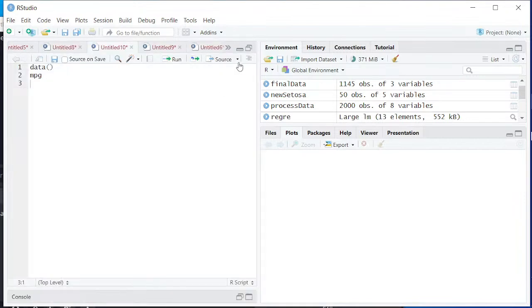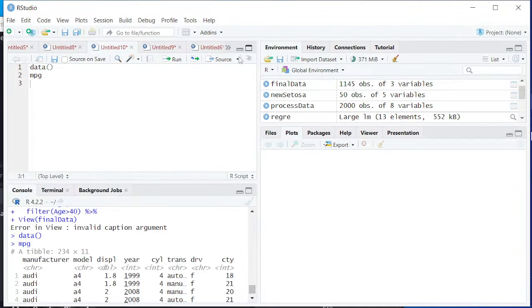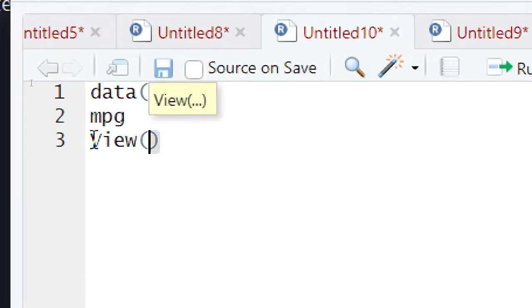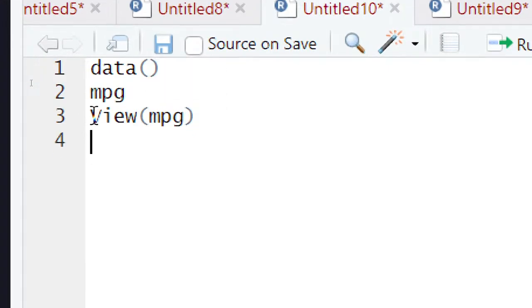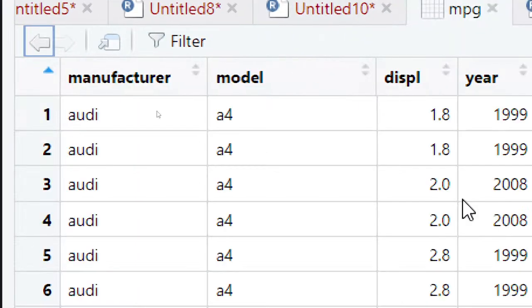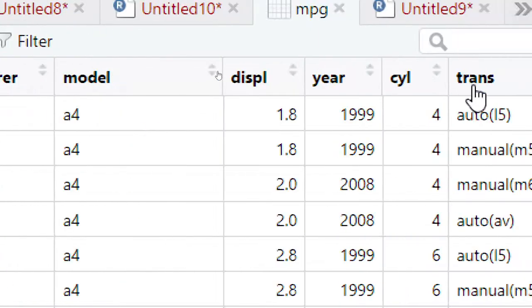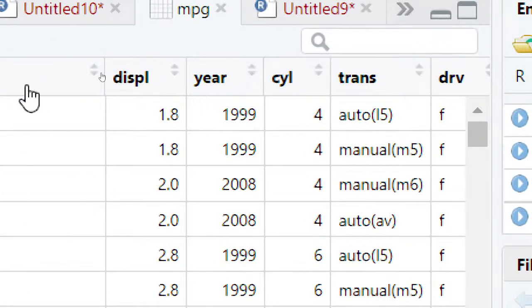If you cannot see that very clearly, you can view it. Let's carry out a view on this. View MPG. All right, this is the view. From here you can see the headings. All these headings are also referred to as attributes. These are the attributes, these are the headings, these are the columns.